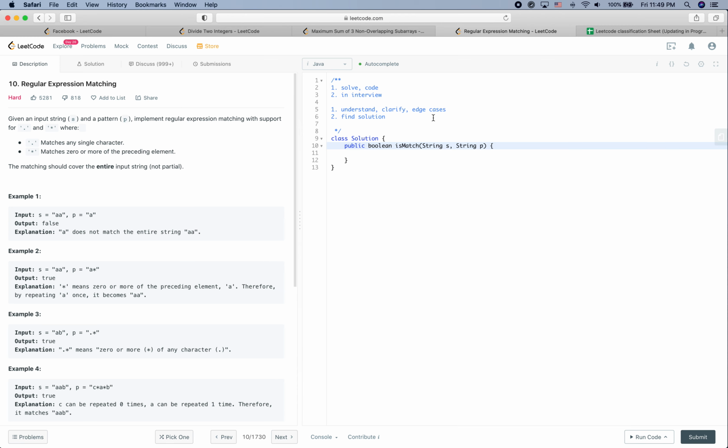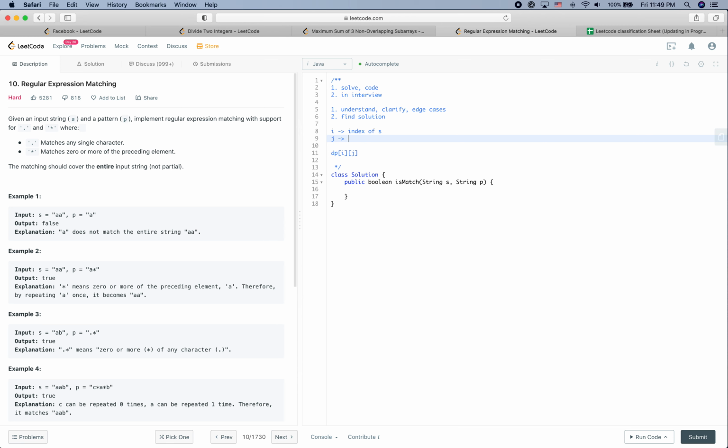I think this seems more like a DP question to me. So for the DP, let's say dp i j, where i represents the index of s, and j represents the index of p. So for the DP array, the formula would be as follows.